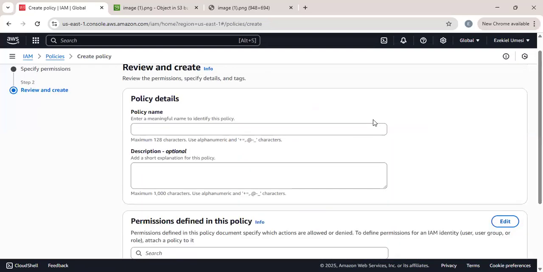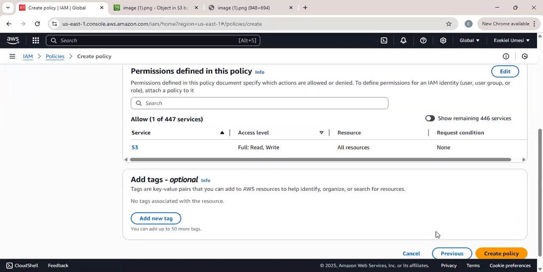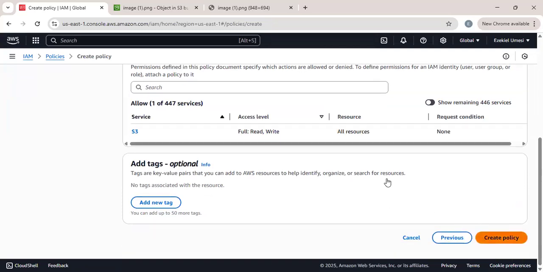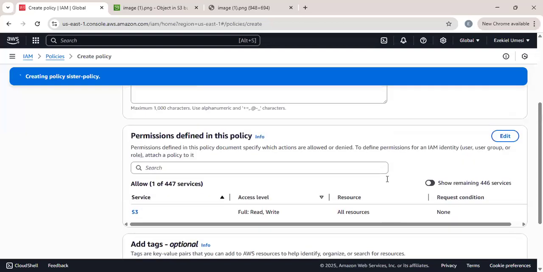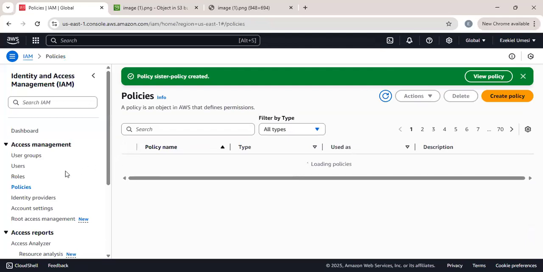Then next, you put the policy name, sister policy. This is my account, so I can name it the way I like. But there are some companies that have naming conventions. They can see allow S3. So it's only limited to S3. Apart from S3, anything this woman touches on this environment will give her error, apart from S3. So we'll do create policy. You see, creating policy, sister policy. I just named sister policy to be funky.